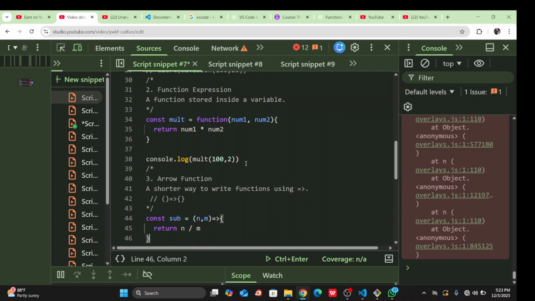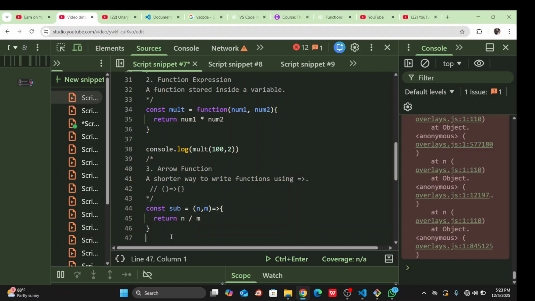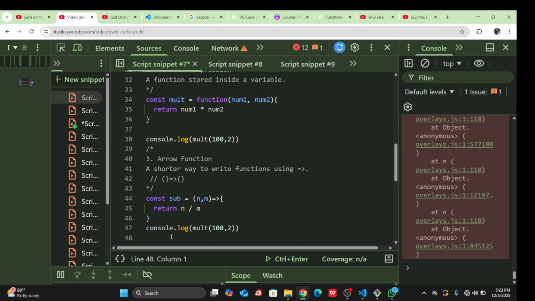How do we call the function? I want to copy this one and place it here. So we are calling it. So there's a way you call the function. You can declare the function anywhere and you can call it anywhere, right? So we want to call this function.